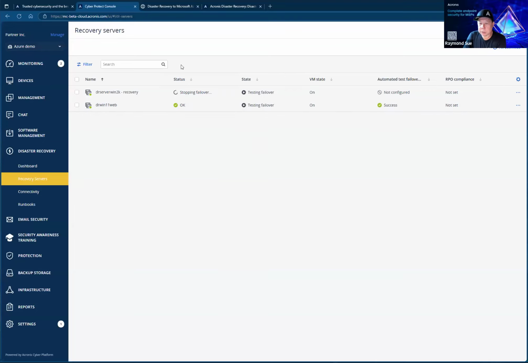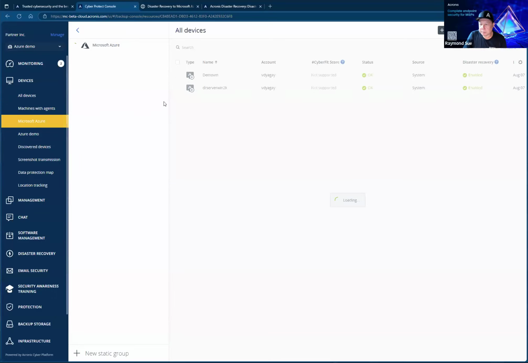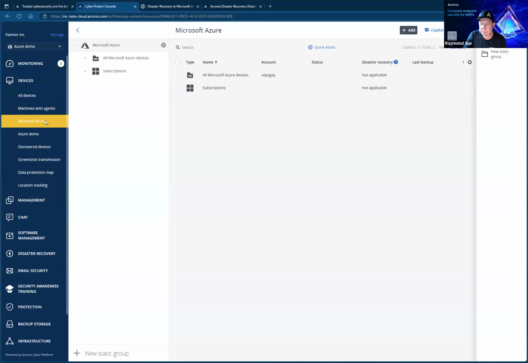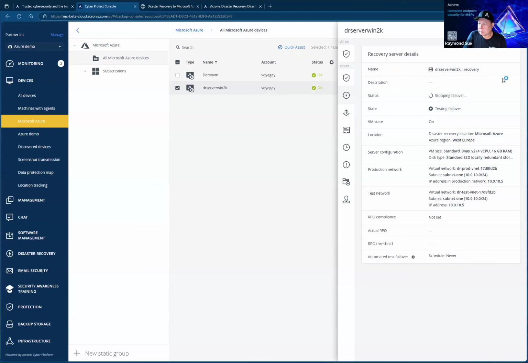I need to wait for this to shut down. I apologize. It looks like I thought I had shut this down prior to that. But here, if I go to my Azure environment, I can see my two devices here. For creating that recovery server, it's still shutting down. Okay.